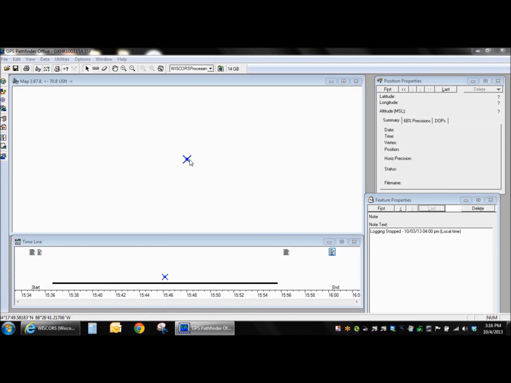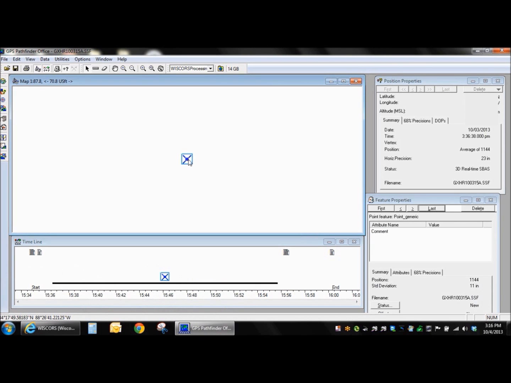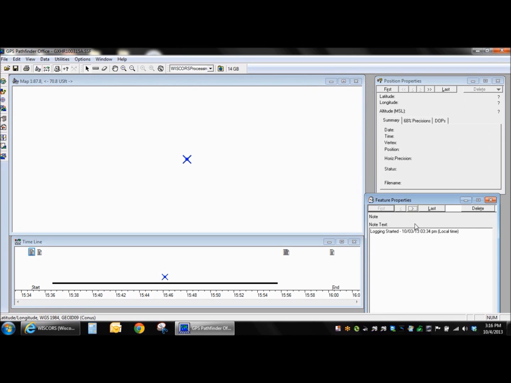So what I've got right now in Pathfinder Office is a single SSF file with some data that was just collected locally here. And I'm going to go ahead and get a little bit of information off of that. First of all, I want to know when I first started collecting data. If you open up your file on your feature properties, you can click on first here, and I can see October 3rd at 3:34 is when the file was started.